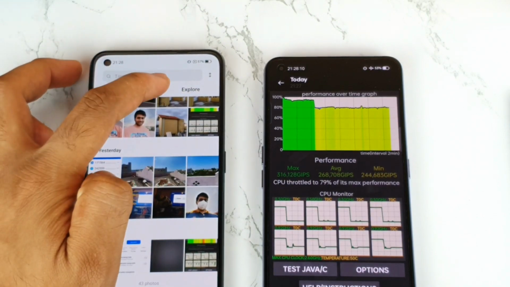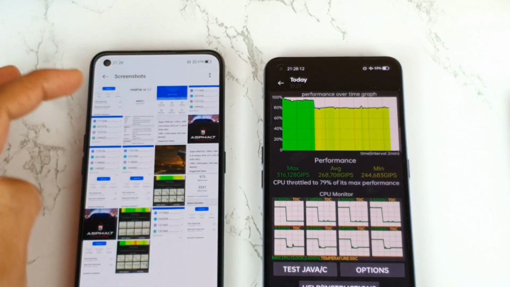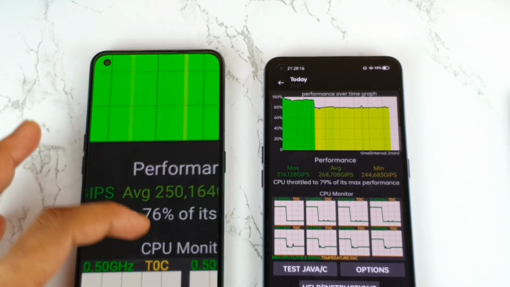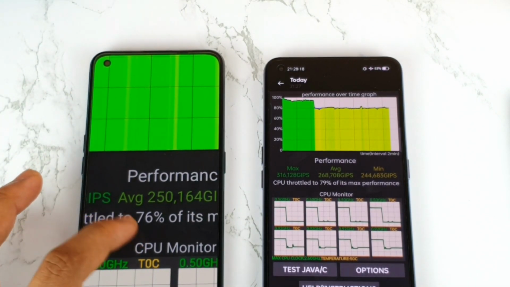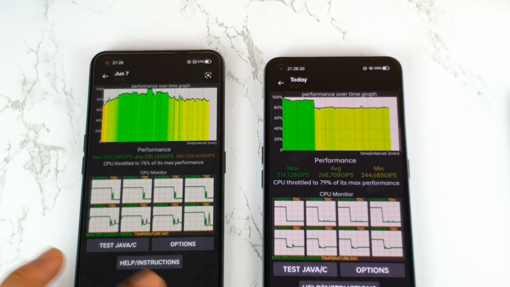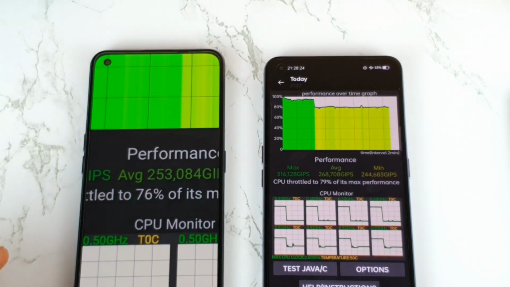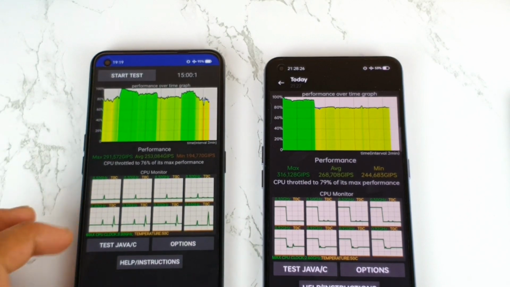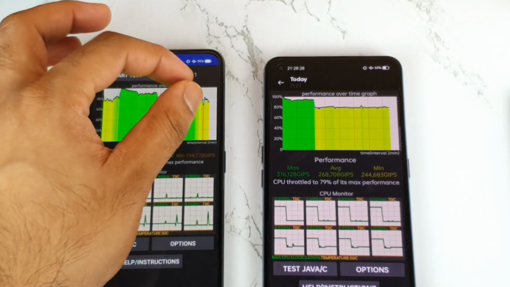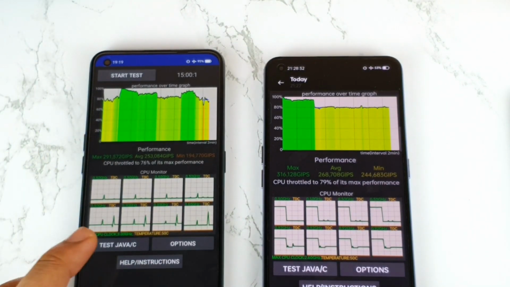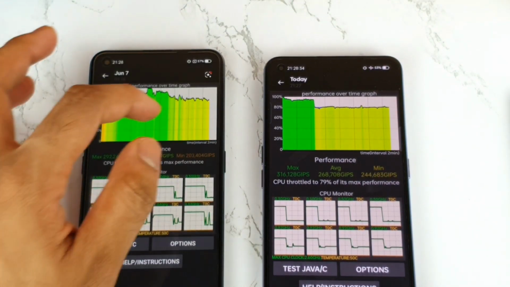Let me show you the screenshot which I have taken before, so you know exactly the graph. As you can see, this is another graph which I have taken. 76% of throttling. So this is the day one I did the CPU throttling test, and this is another throttling test which I did. This is 76% throttling, as you can see. And both times I did the test when the battery percentage was close to 95%.